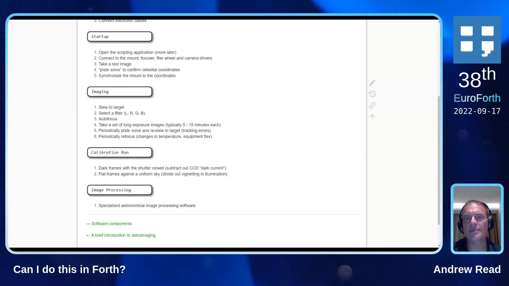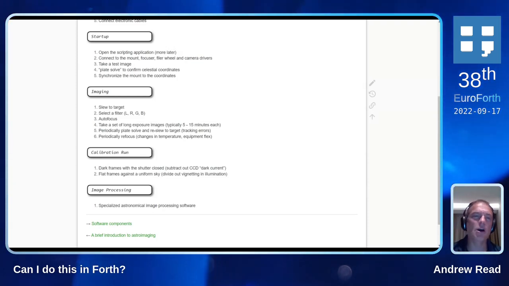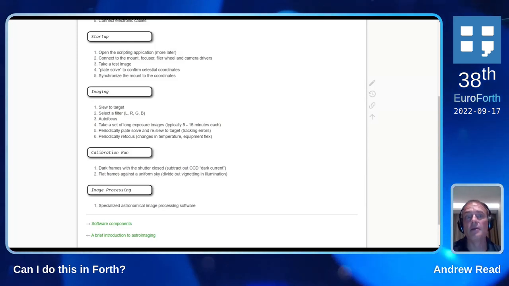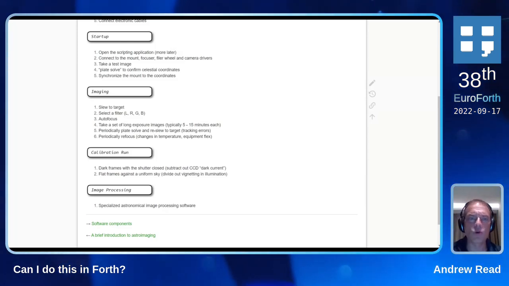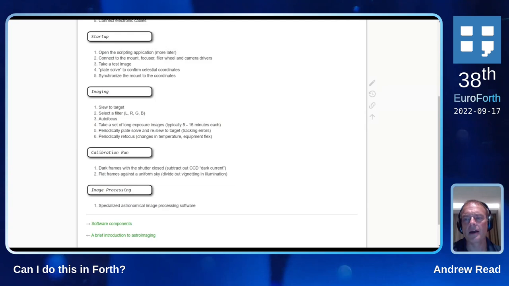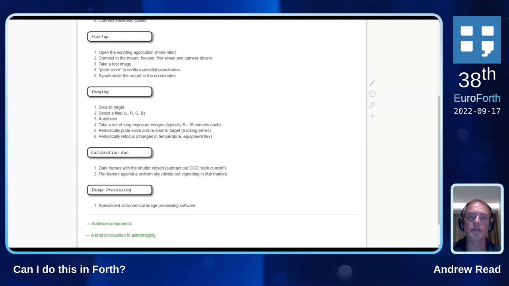And the reason you take a test image is you don't exactly know where your camera is pointing in the sky. You know roughly, because you pointed it there. But you do something called plate solving that we'll talk about later, which is where you take a picture, and from the picture and the pattern of stars there, you can actually figure out where in the sky you're pointing. So you take the picture and plate solve to confirm the celestial coordinates, and then you synchronize the mount to those coordinates.